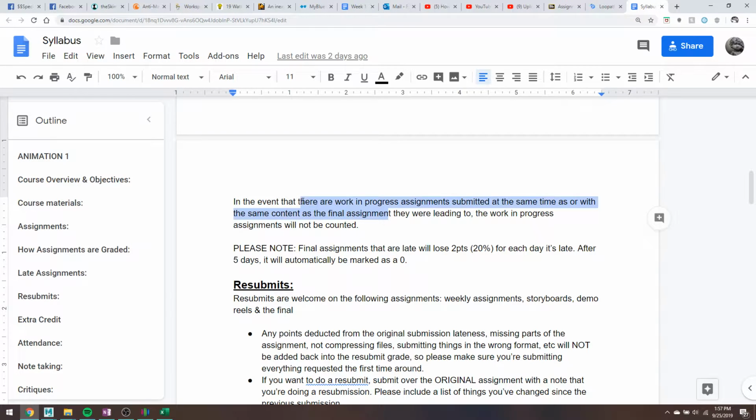So if you're going to turn in work-in-progress stuff, do it before you turn in the actual final assignment. And then for the actual final, every day that it's late, it's going to lose 20% of its grade, which means after 5 days, it's automatically going to be marked as 0. So please, when you turn in your assignments, do it on time, as much as possible, unless you want to just lose points.